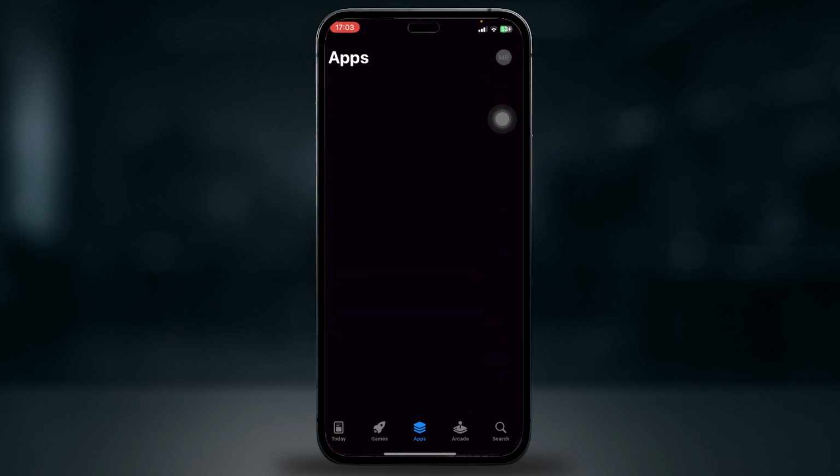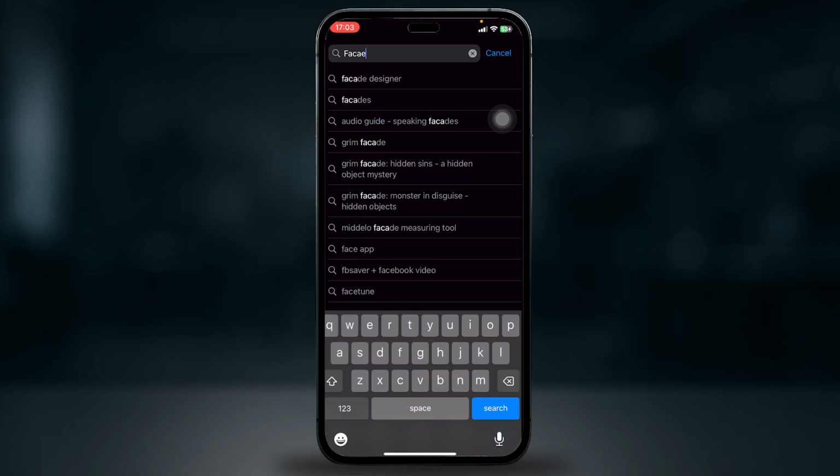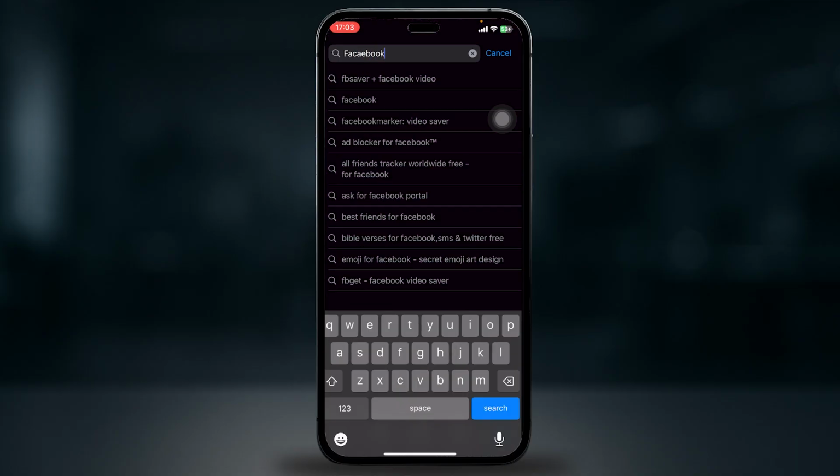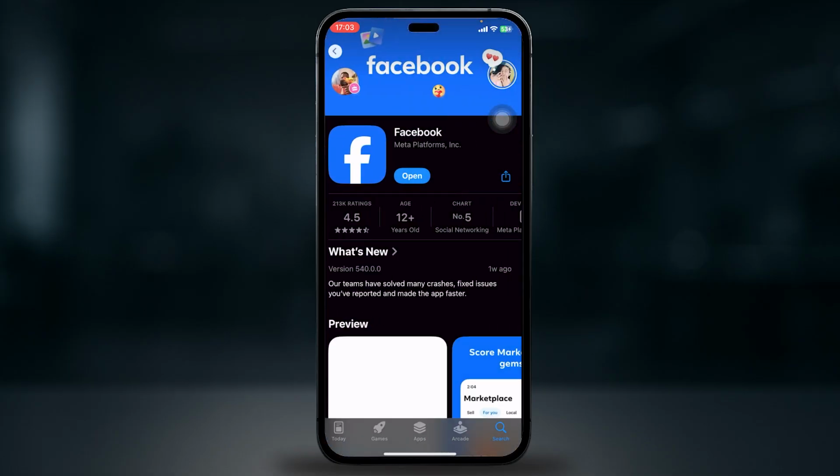Then head over to your app store, search for Facebook, and then see if there is an update button available. If there is, make sure to update the app to the latest version.